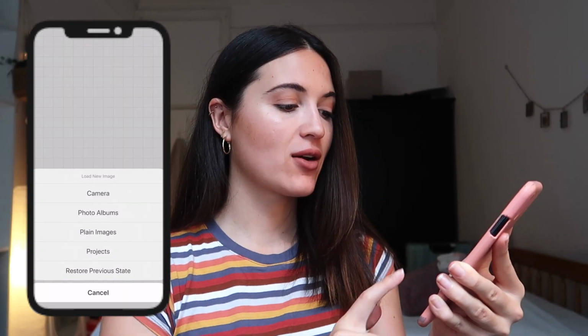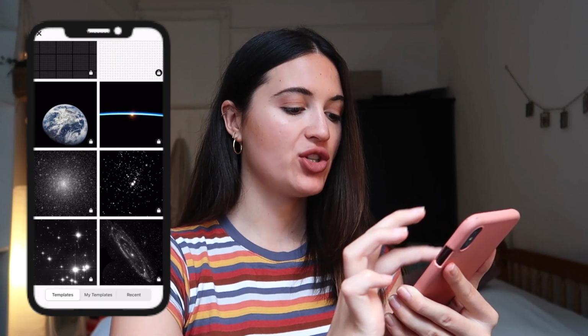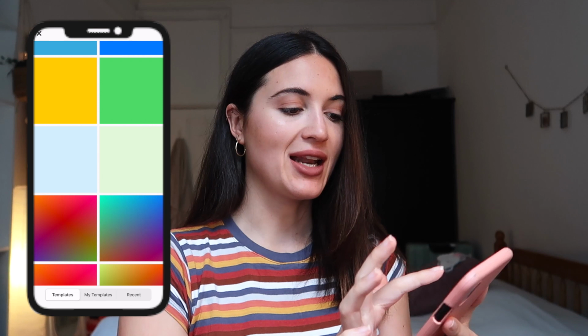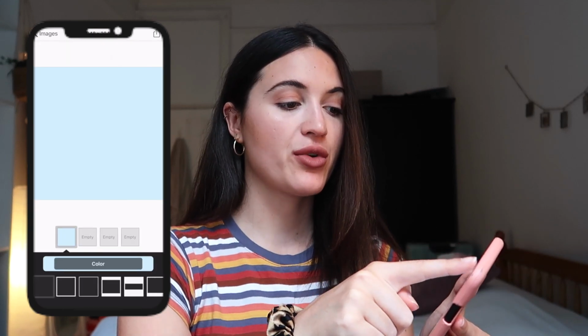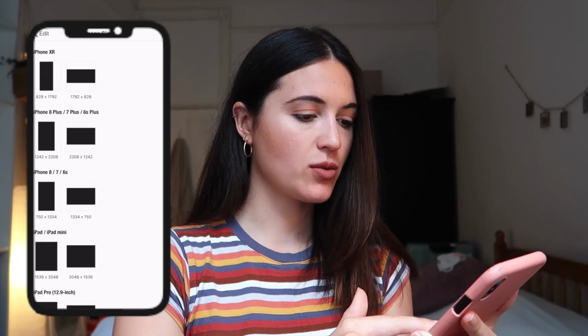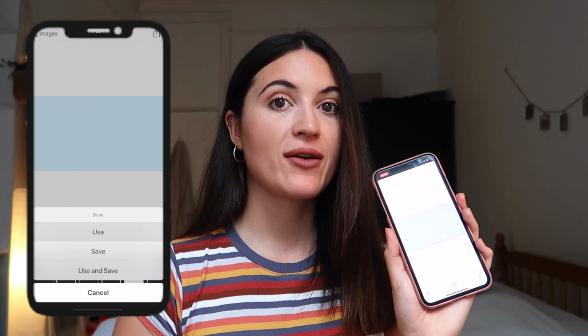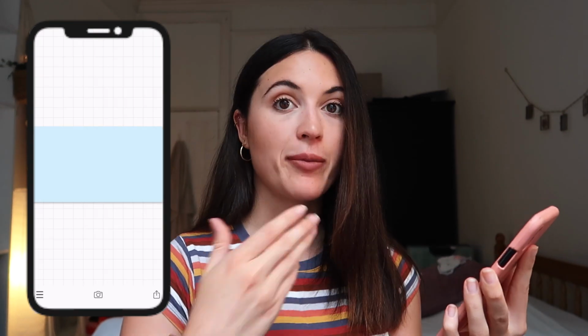And what I'm going to do is I'm going to go on there and I'm going to click on the little camera icon, and then I'm going to say plain images and import whatever color image I want. So for this one, I'm going to use the light blue image. Then I'm going to go and change the resolution at the top to the iPhone 8 Plus one, the horizontal one, and then I'm going to click that arrow in the top right corner and say use. Now I've got my blue image that I'm going to use as the background color.